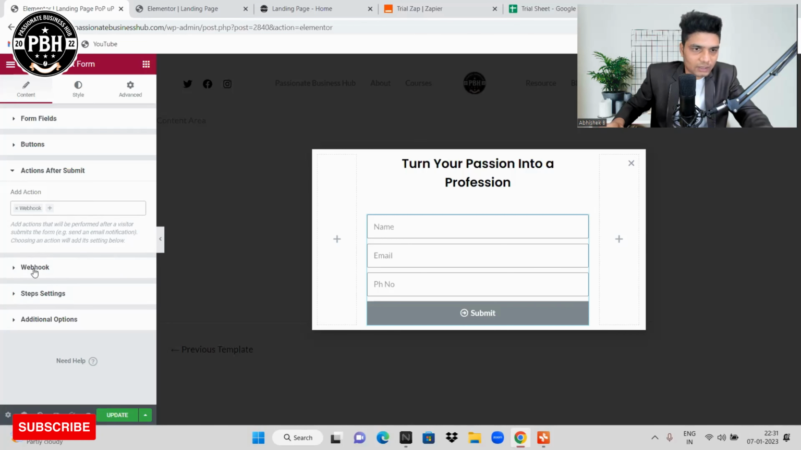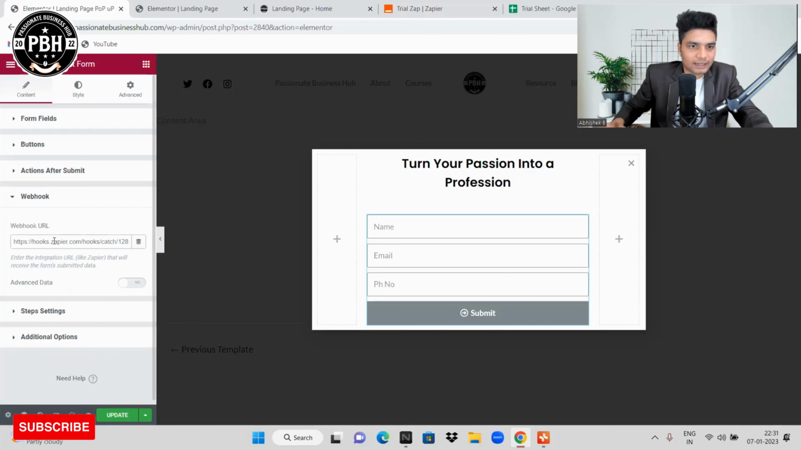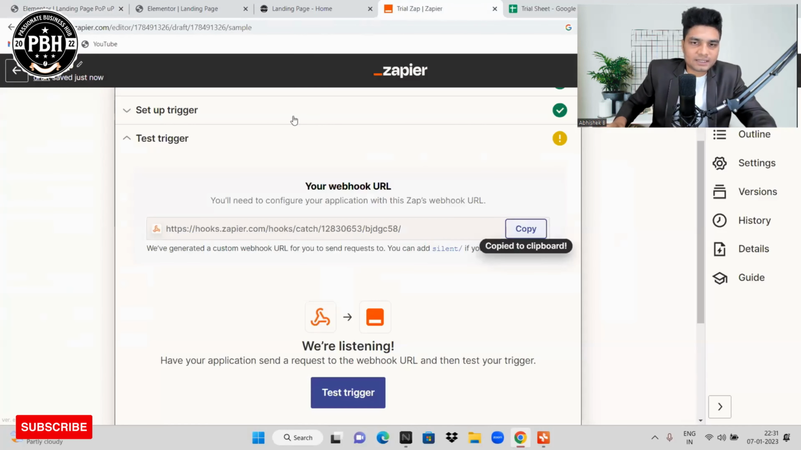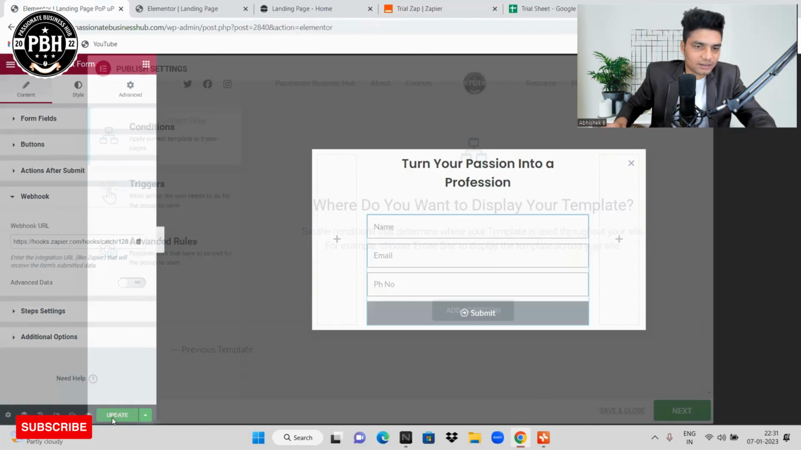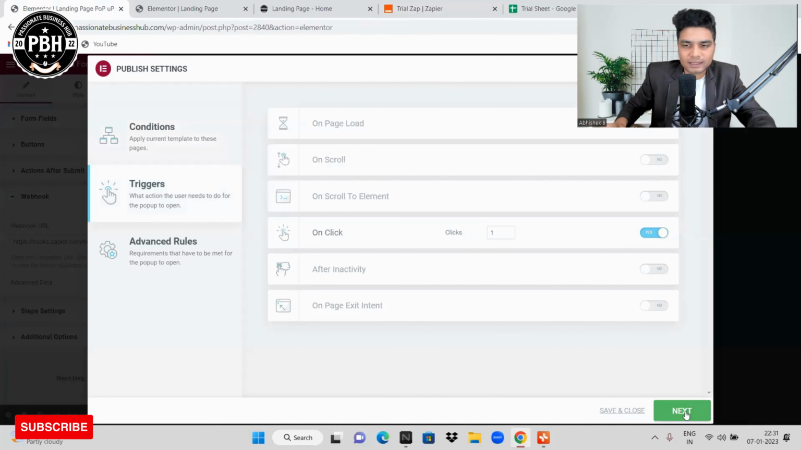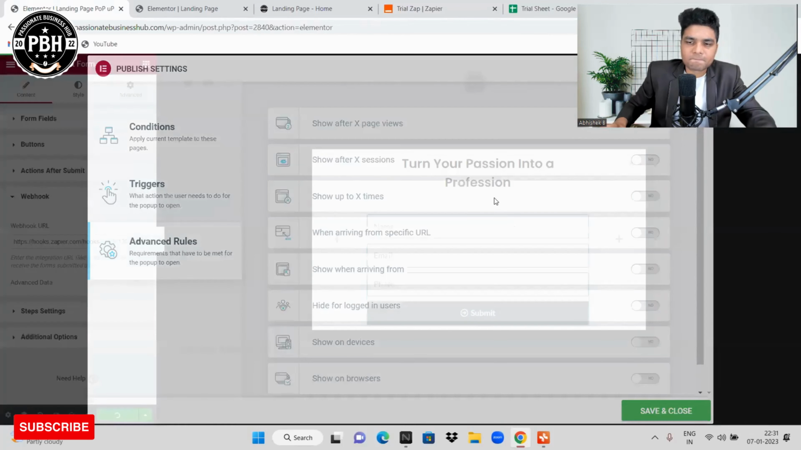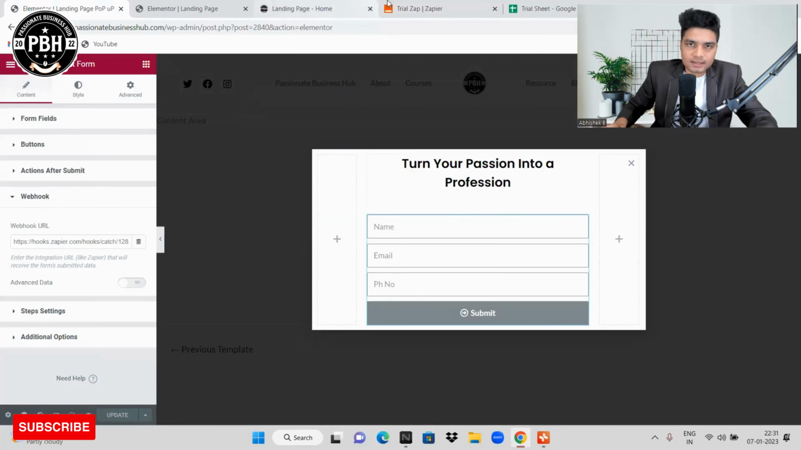After selecting the webhook, click on the webhook and replace the URL. Whatever URL is shown in Zapier, just replace the URL and click on Update. See, what I did is I just connected the landing page to Zapier.